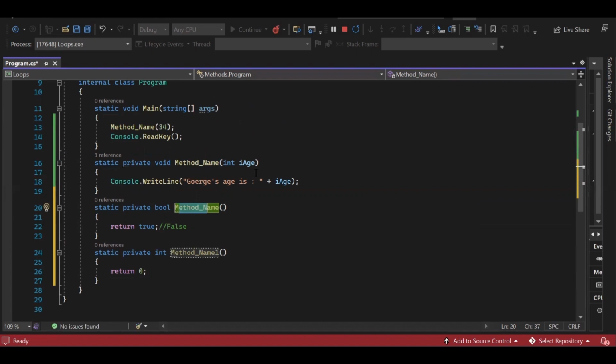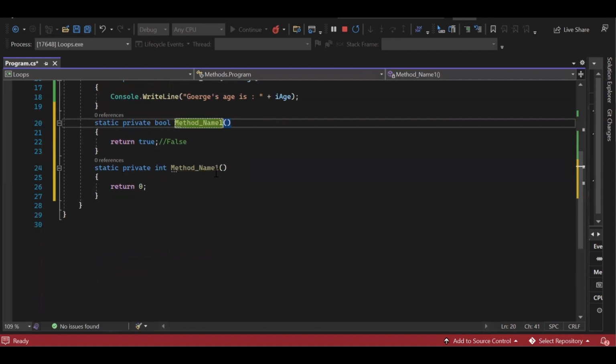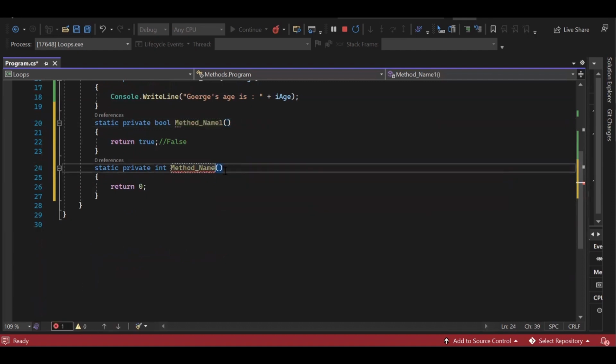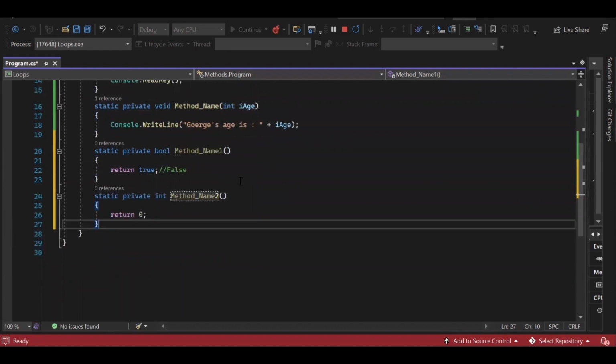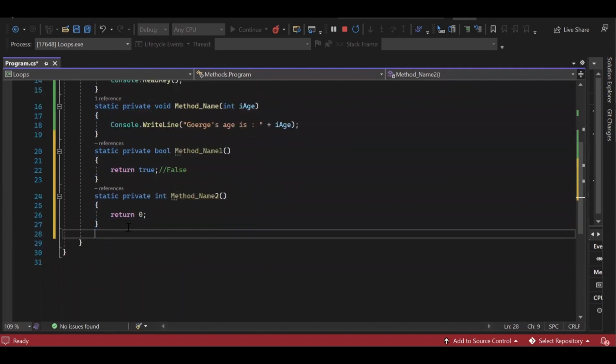It introduces something called overloaded methods. We haven't yet done overloaded methods, so let's just leave it as it is and just change the name there and there.